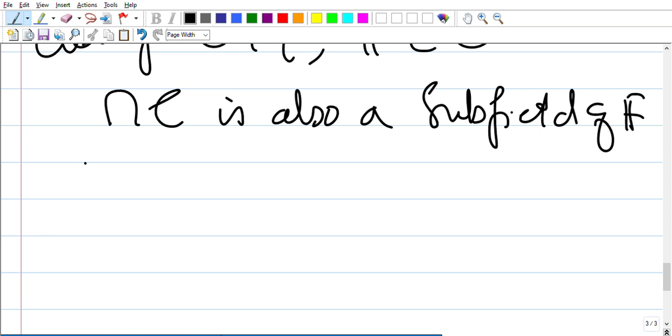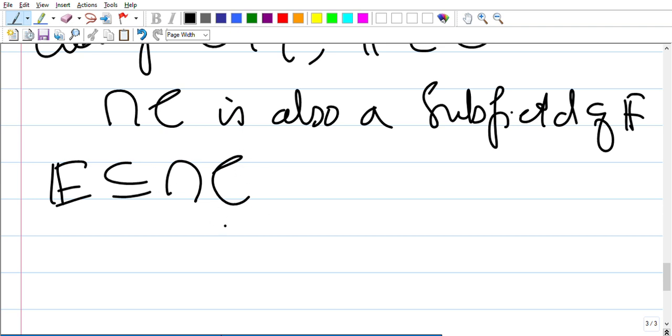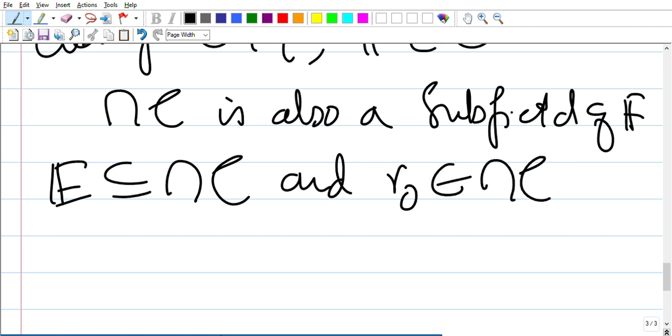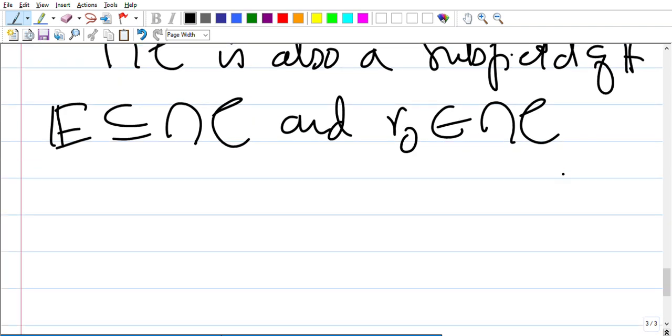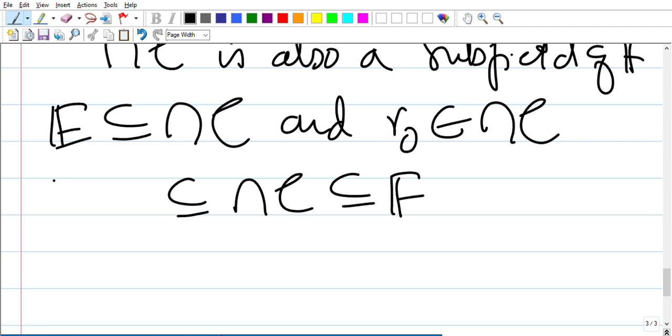Now, this subfield contains every element of E. Why is that? Because each element of C contains every element of E, so each element of E is contained in the intersection of elements of C, and R naught is also an element of the intersection of elements of C. So the intersection of elements of C is actually a subfield of F which contains every element of E together with R naught.